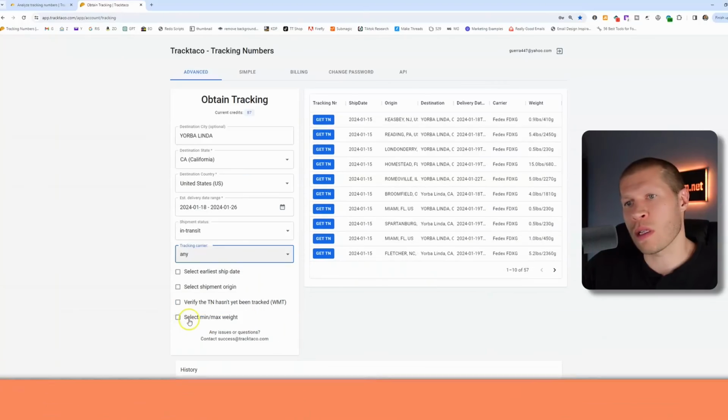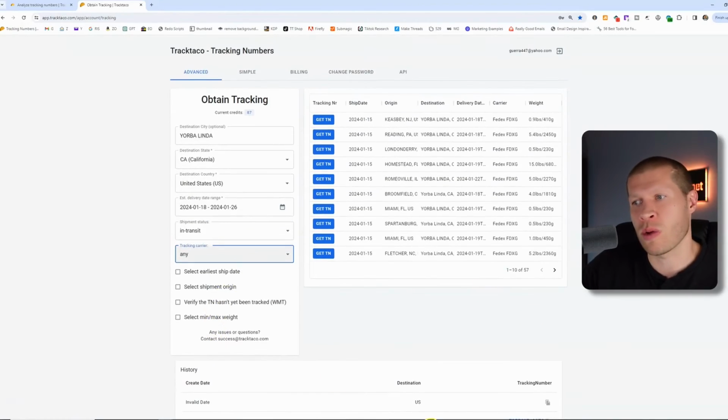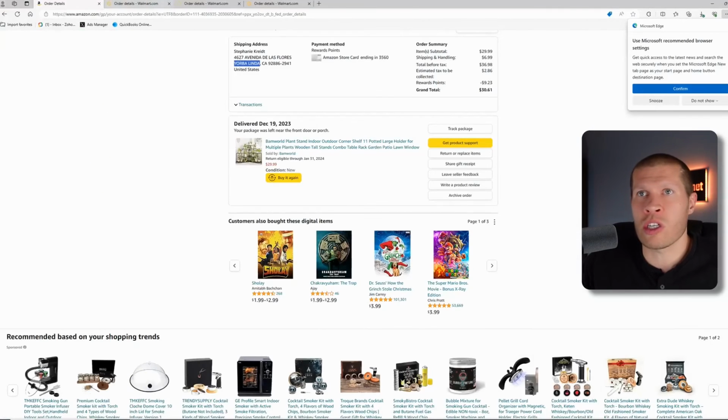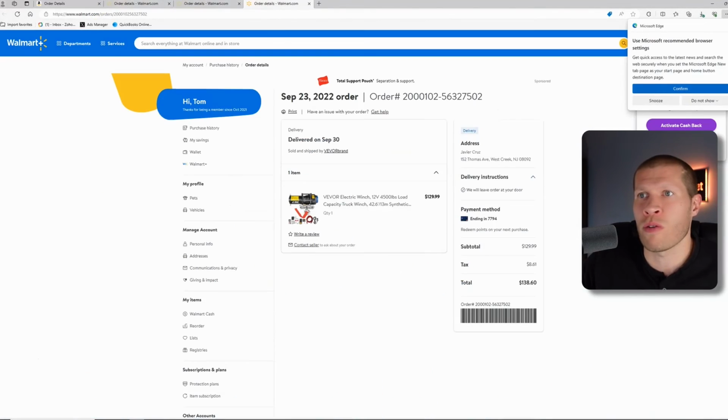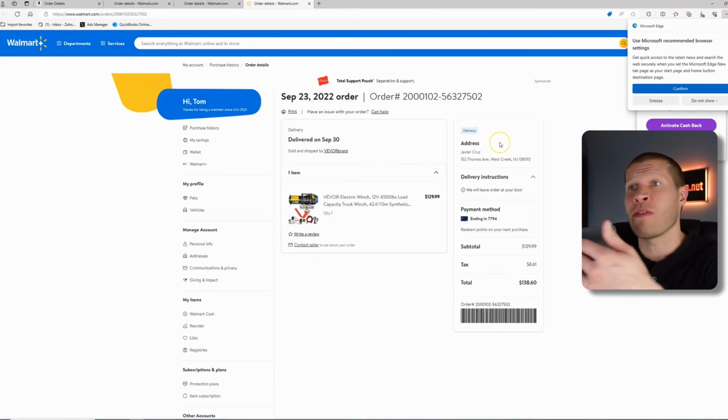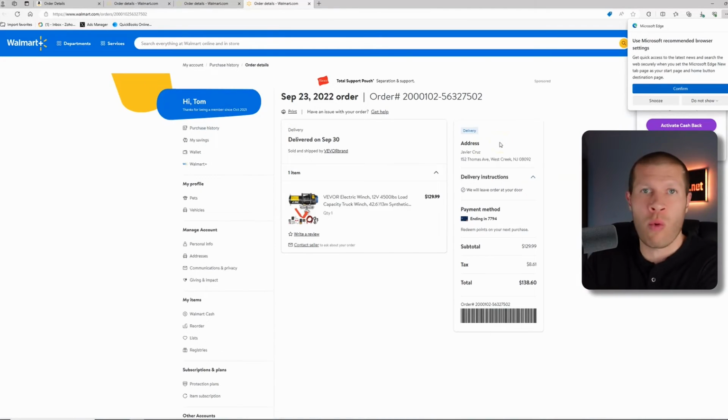Like I said, you can also select the minimum and max weight, and then you can see the other tracking numbers that you've generated down there. Now, that's Track Taco. It doesn't just work with Amazon. Again, if for whatever reason you were doing it from Walmart and this gave you a DoorDash tracking number like Walmart tends to do, you would just do the same exact thing to that city, that state, a day or two after, preferably the delivery date estimated on Walmart, and then input it into your TikTok Shop order.